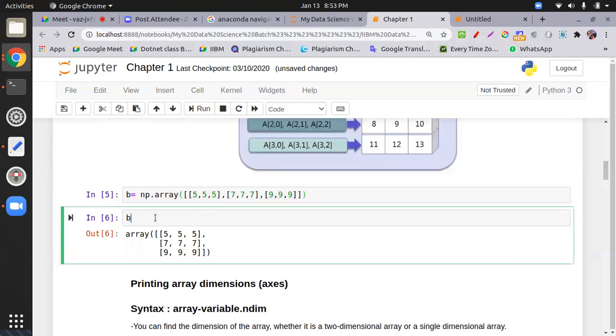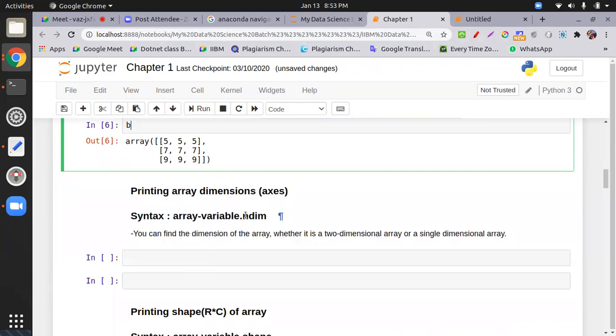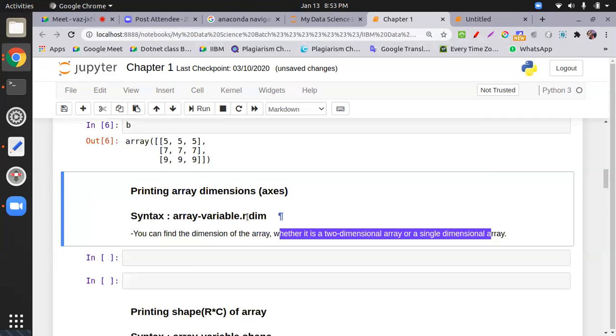Done. Now based on this matrix we have different properties. Okay, what properties do we have? First of all, ndim. What is ndim? We can find the dimension of the array, whether it is two dimensional or single dimensional. So we have to follow ndim.